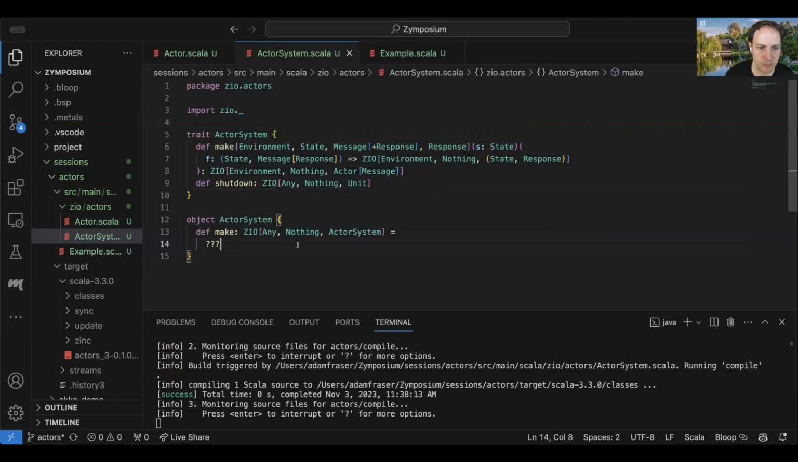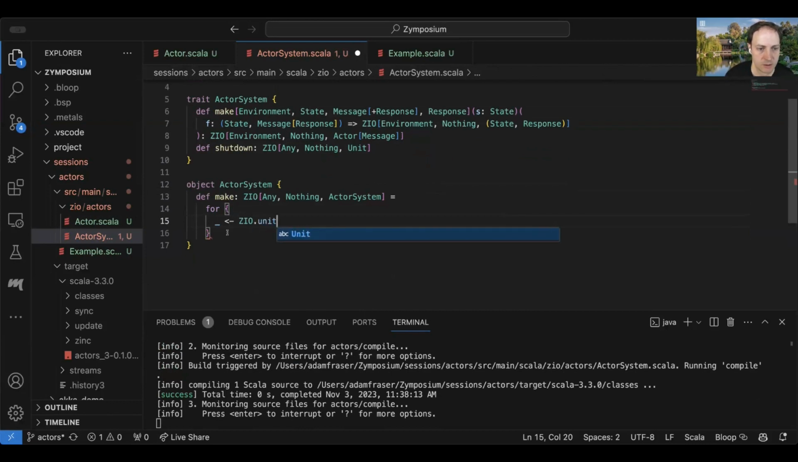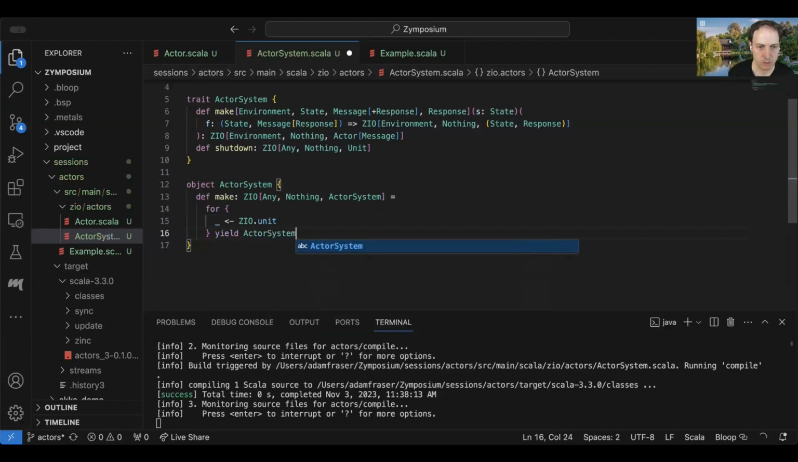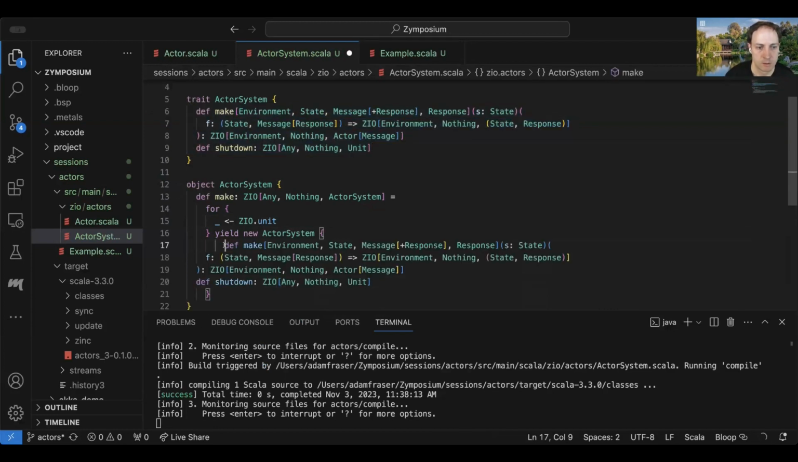So one of the ways I sometimes like to do this is just a little bit of a stylistic thing, but I like to sometimes just do this inline. And so I'm going to assume I'm going to need some workflows here. So I'm just going to give myself a dummy one right now, just so this for comprehension compiles. And then I'm going to yield a new actor system. And I'm going to have to implement this interface.